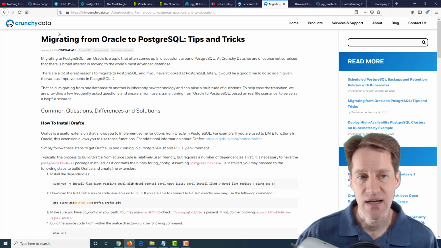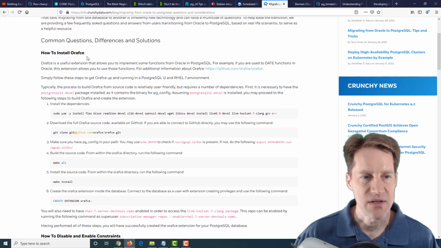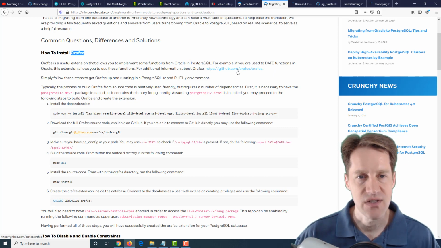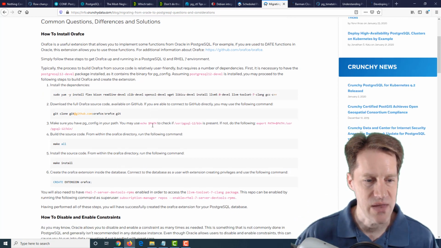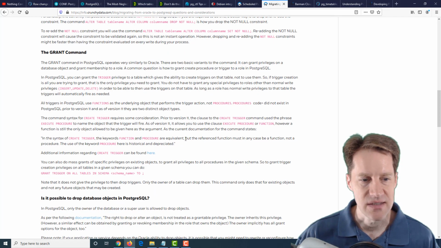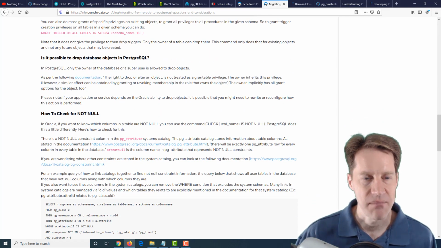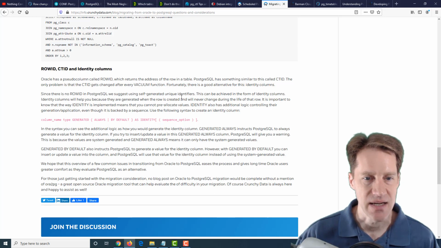Next blog post, also from crunchydata.com, is Migrating from Oracle to PostgreSQL, Tips and Tricks. So they talk about different solutions to issues you may run into if you're migrating from Oracle to Postgres. They mention Orafce, which includes some functions that you're familiar with using in Oracle. They give you Postgres versions that work similarly to Oracle, and they tell you how to go ahead and install it and create this extension to be able to do that. They talk about how to handle, if in Oracle you do things like disable and enable constraints or disable not null constraints, how to handle that in Postgres, how the grant command is similar but yet a little bit different. They talk about how to best drop objects in PostgreSQL versus Oracle, how to check for not null, and discussing ROWID, CTID, and identity columns. So if you are migrating from Oracle to PostgreSQL, definitely a blog post to check out.